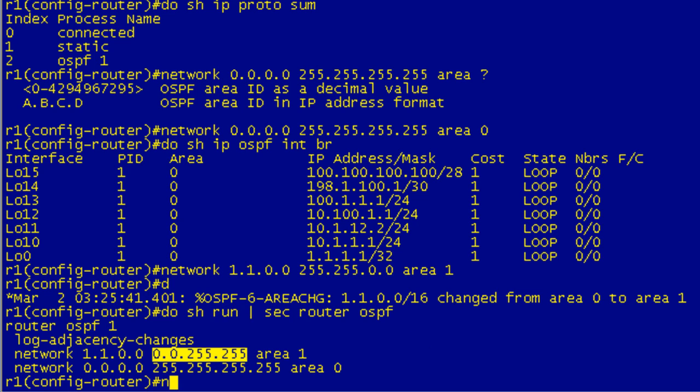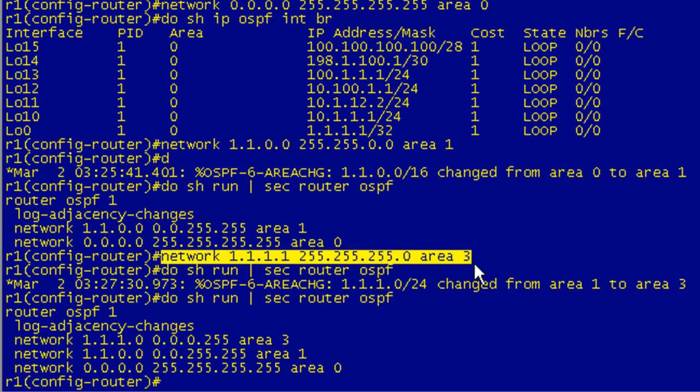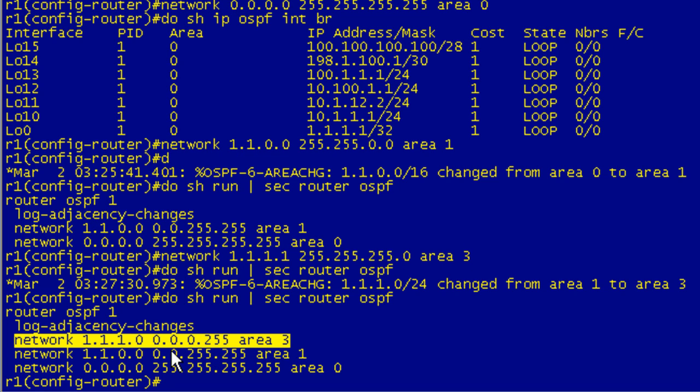We can show this actually one more way. If we do a network 1.1.1.1 255.255.255.0 area 3, and then just go ahead and up arrow, you can see here with this statement we put in a very specific network, but then our mask was wrong again. We put in a network mask of /24 instead of wildcard bits, which would have been 0.0.0.255, and then assigned it to area 3. IOS says, oh, I know what you were up to. What you really meant to do was use a wildcard bit mask of 0.0.0.255. Thank you, IOS.